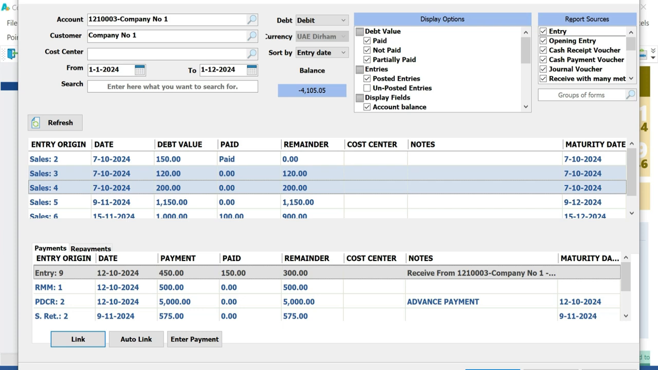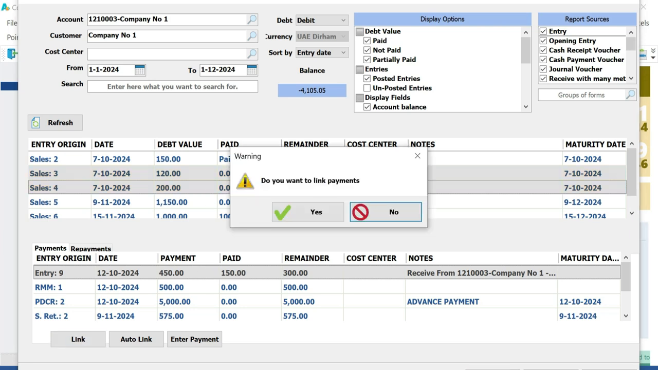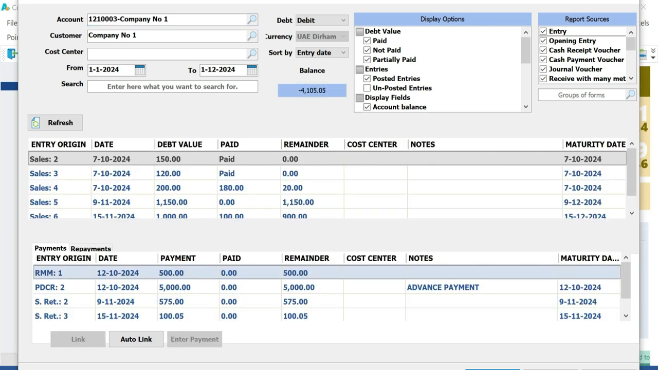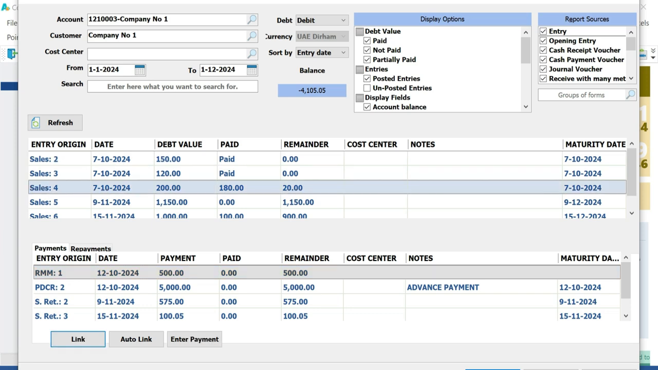Also, one payment can be linked to several invoices. This is done by specifying the payment and specifying all invoices. Then press the link button. This way, payments can be linked to invoices.